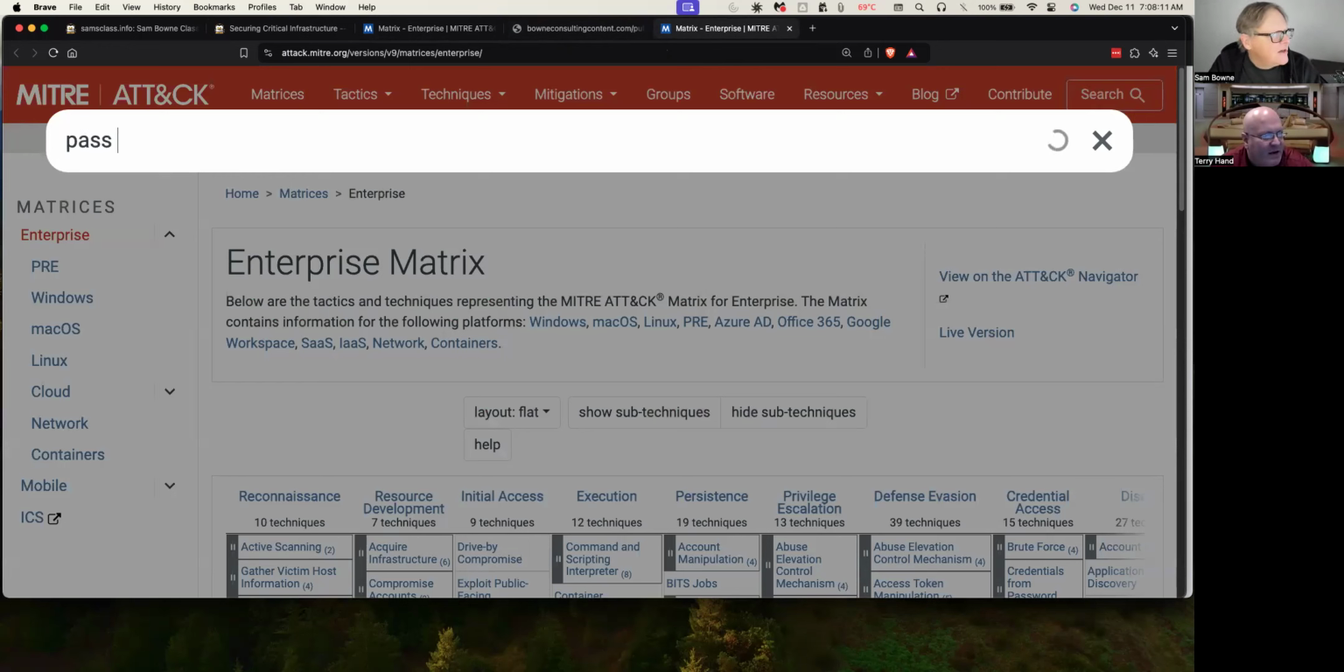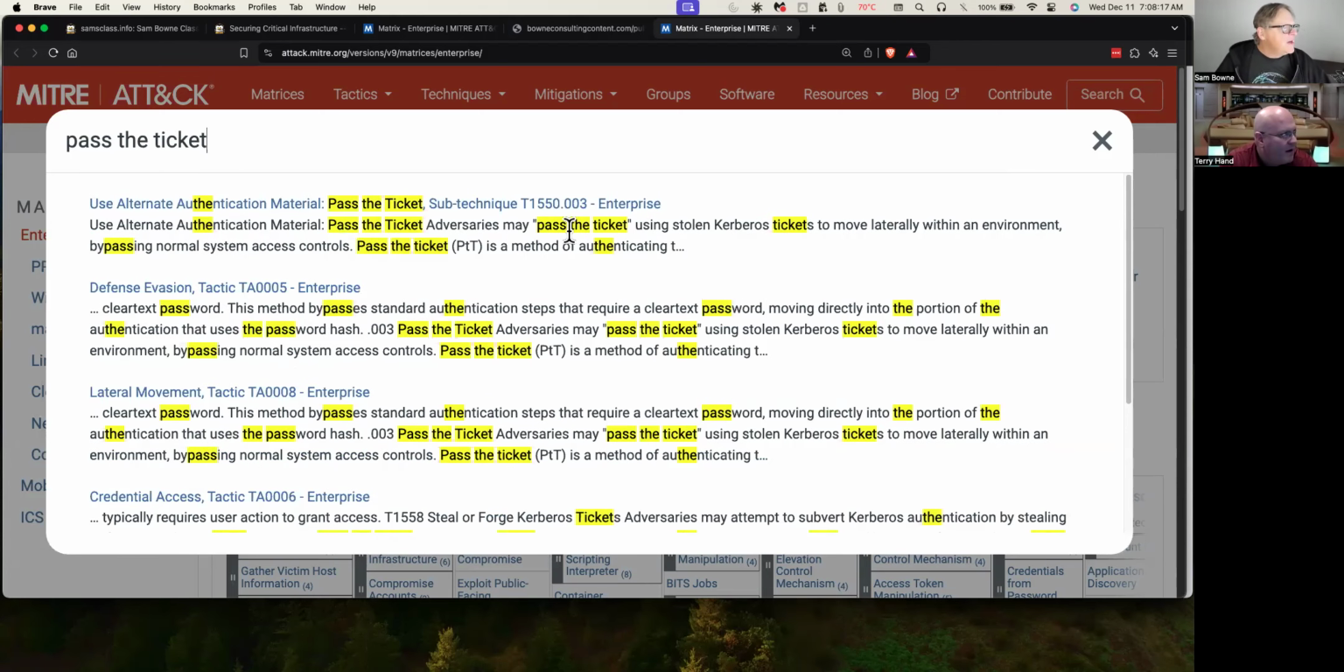Let me search pass the ticket. I'm tired of waiting for this page to respond. Pass the ticket. Oh, there it is. Oh, good. Yeah, there it is. It came out as the first one. That's very strange. So searching for a single word doesn't find every occurrence of that word. You have to search for the whole phrase. That's a little screwy.